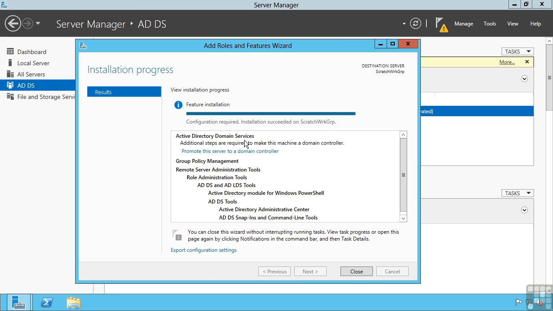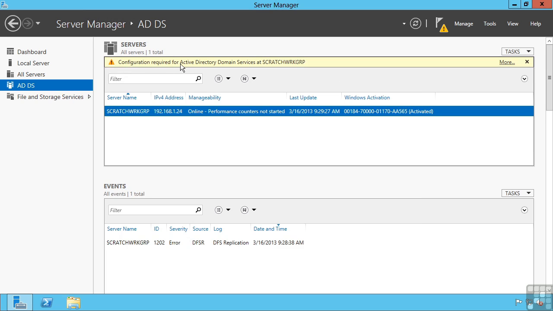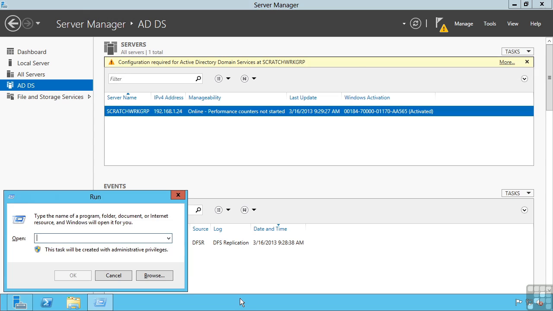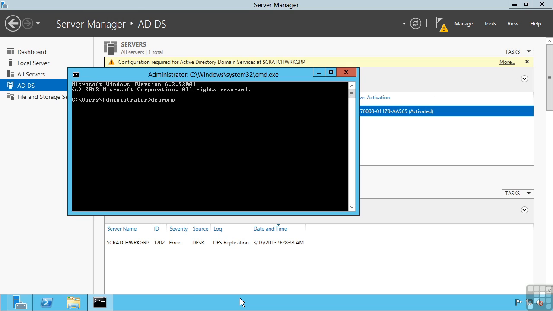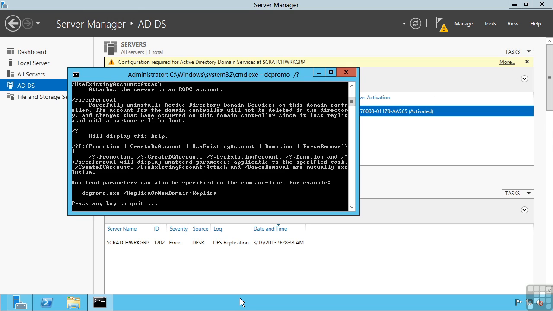Once the reboot has completed, Server Manager will complete the rest of the installation, and it's going to tell you that now configuration is required. And it's actually related to these Active Directory Domain Services, i.e. the actual dcpromo process. Now, I should point out, if I go to a command prompt, dcpromo is actually still there. And the reason this is still here is really so, let's say you had an answer file.